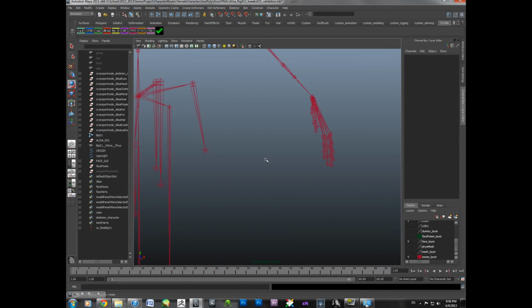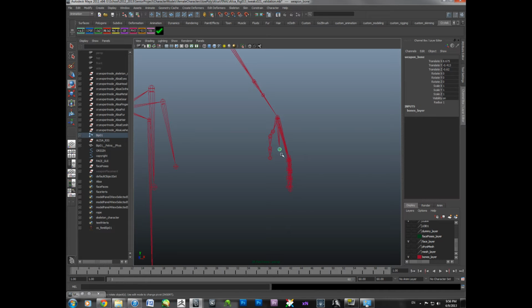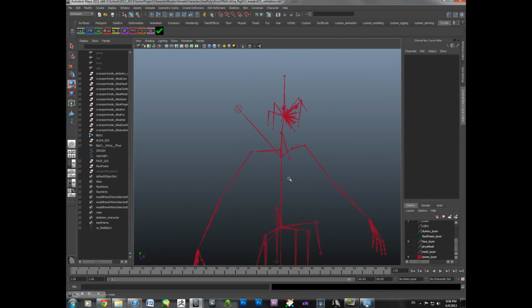Also, these are important. Actually, I'll mention these. You got your weapon bones. Now, if you want your weapon to be in your right hand, say, just switch the names of these, and it'll swap for you. That'll be easy. All right, so you have that.